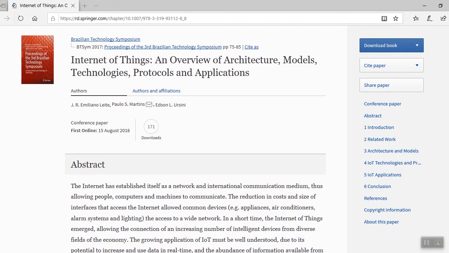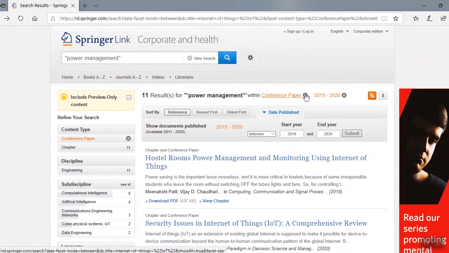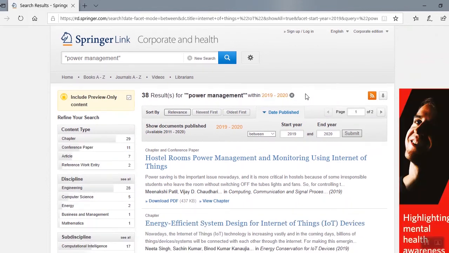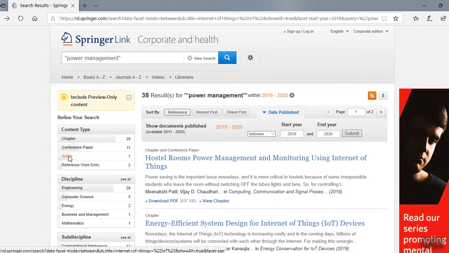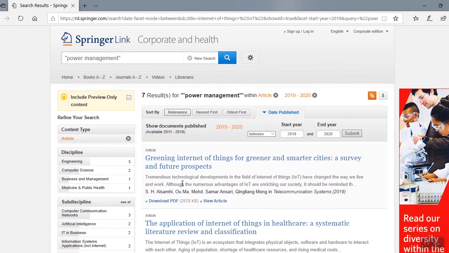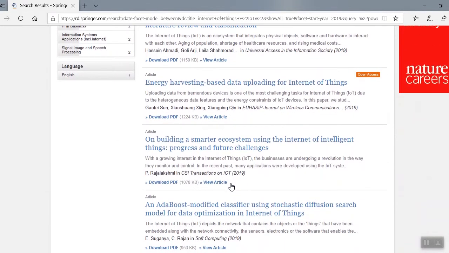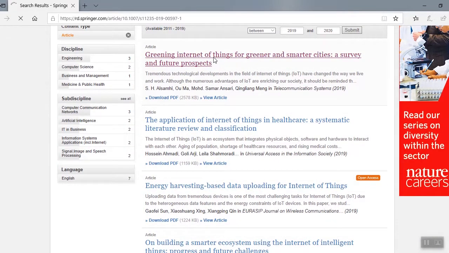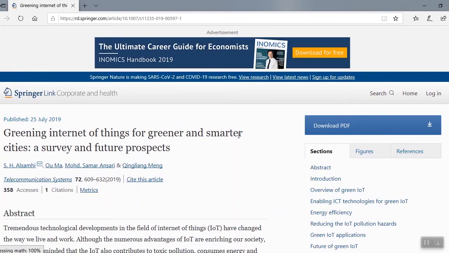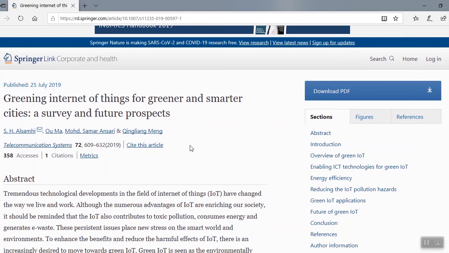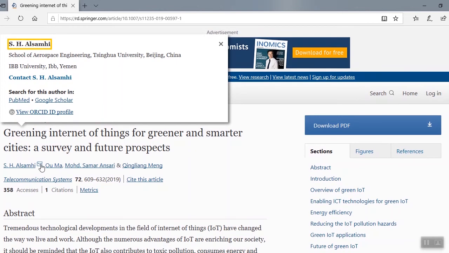Now that we've seen a conference paper, let's go back to our search and let's remove conference paper from our search results. And let's look at articles instead. Let's click one and you'll see it looks similar to the conference proceedings. Okay, here we are. And we have our authors and affiliations.